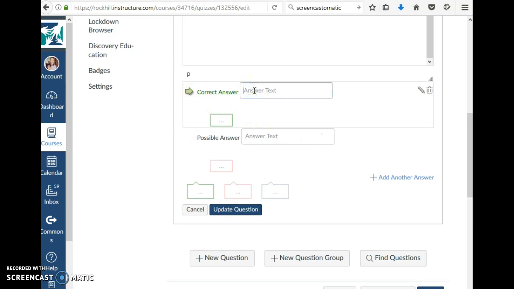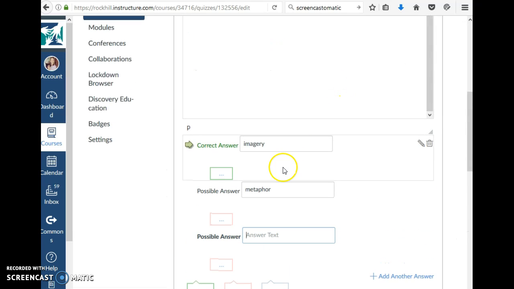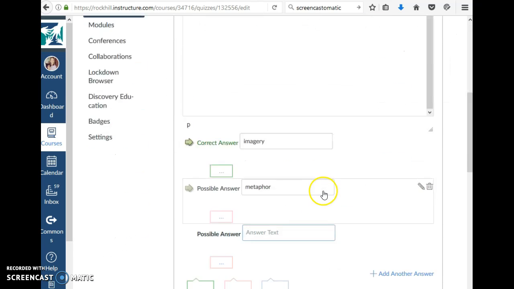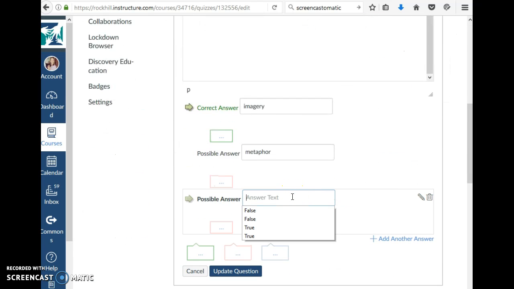So I could say metaphor, actually say imagery, and metaphor. I can add another answer. So notice it's giving me 2, and I can add an additional answer choice. So now another possible answer. Okay, and then I can write, let's see, personification. And of course, if I wanted a traditional one, I would add another one.